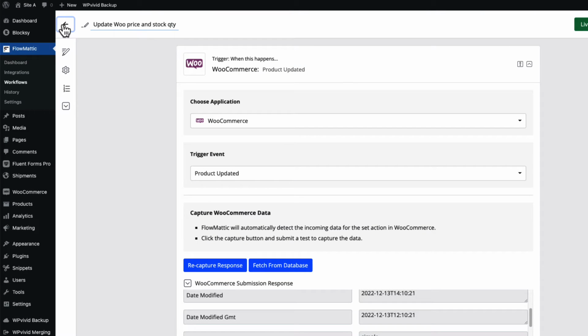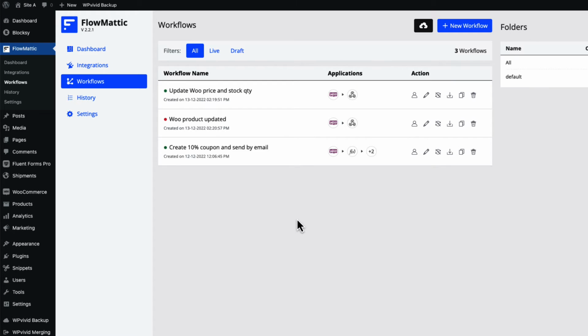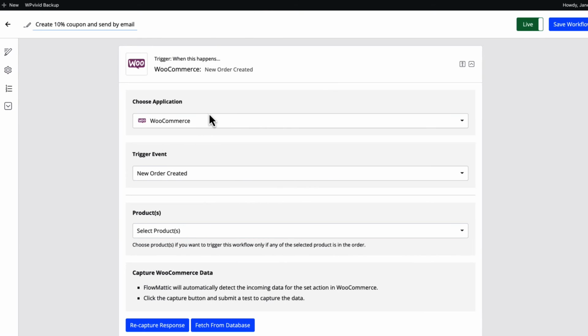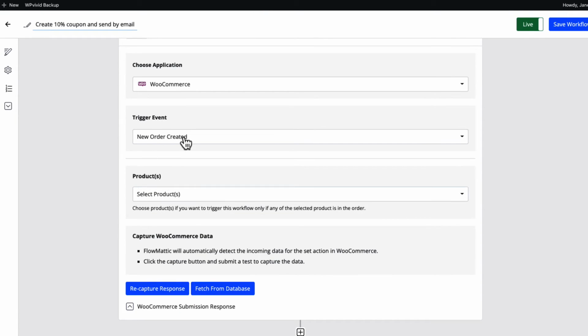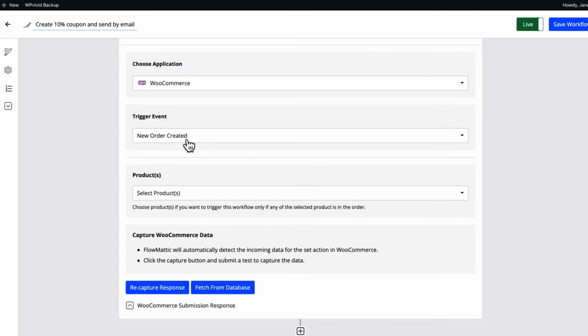Let's create another one here. And in order to keep it short, I'm not going to go through all the steps, but I'm going to show you how I created this one. For example, create a 10% coupon and send by email. What did I do here? First, as a trigger, I added a WooCommerce. Trigger event is new order created.